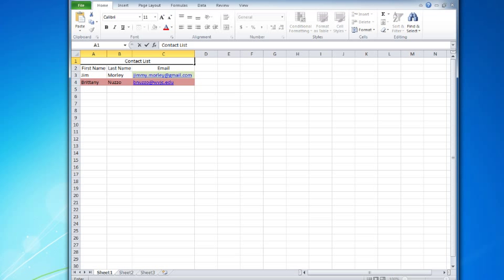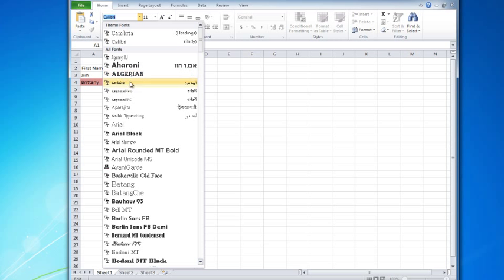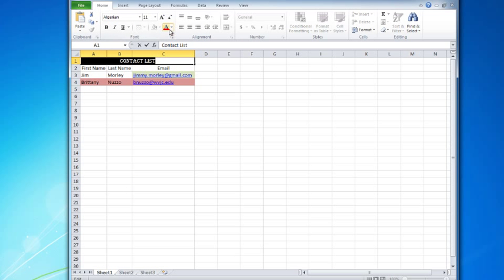list. And just like in Word, we can come up here, we can change the font. Let's make it Algerian because it's the first one that popped up. We can make it size 18. We can bold it and underline it.